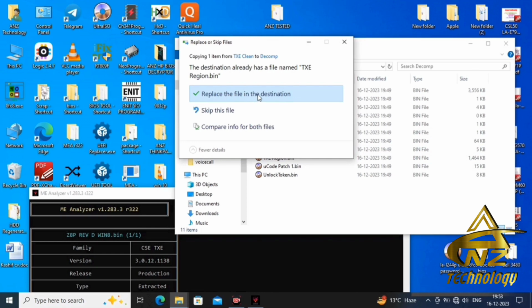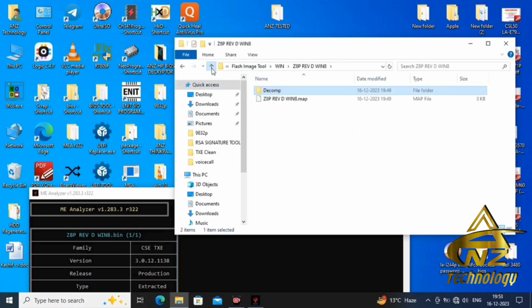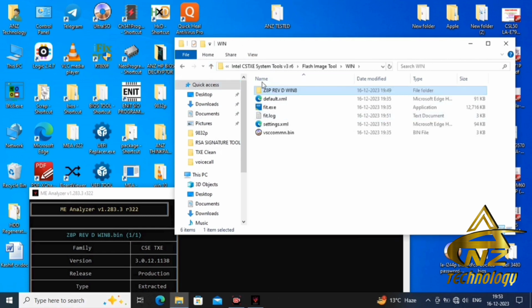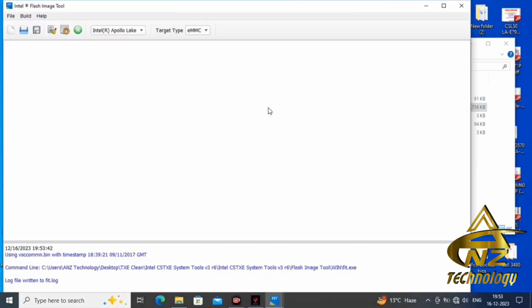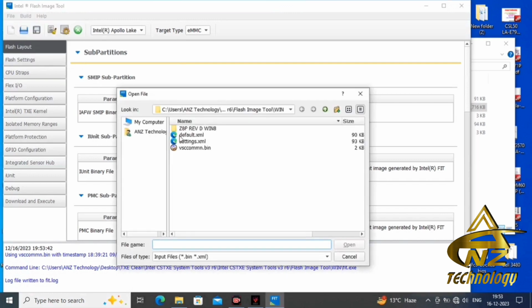So here we are going to replace our old TXC firmware with the new one. So replace. Now our TXC region has been replaced. Go back. Now we'll open fit.exe again. Okay. So now click on File, click Open, and choose the settings.xml file which we have saved earlier. Click on it, Open.